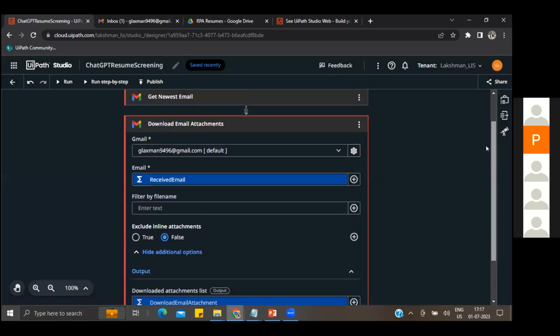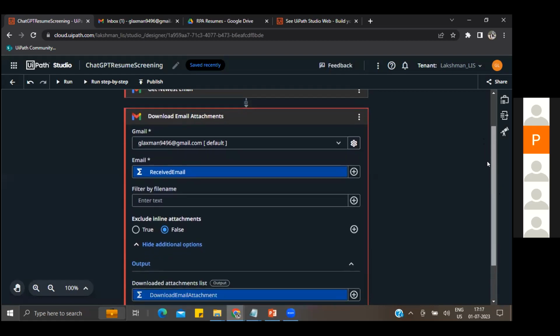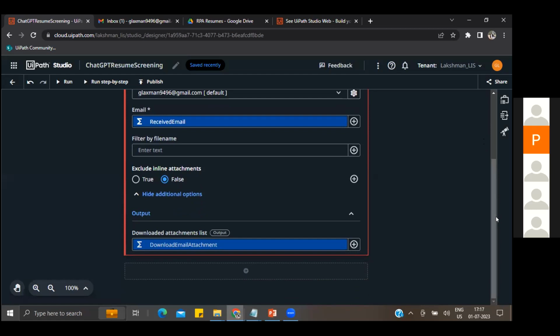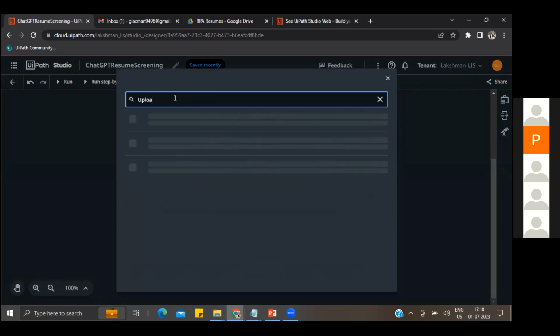So now the first step, we read the email. Then the second step is we are downloading the email attachments. Now we need to upload into a particular source so that later they can refer to it. Let's say if a particular candidate is shortlisted, they need to look into that email, that resume content. So as of now, I'm uploading into Google Drive. So the next step will be uploading into Google Drive. I'm clicking on add activity and upload attachment.